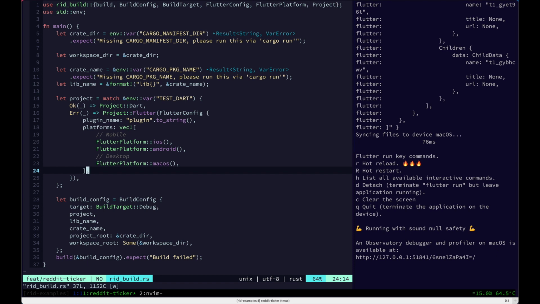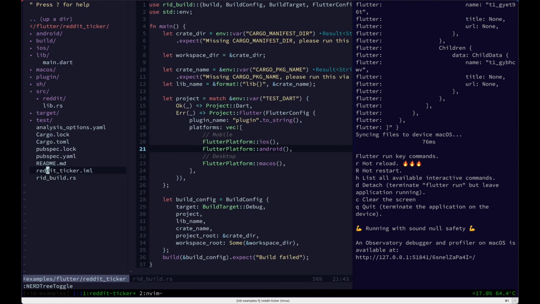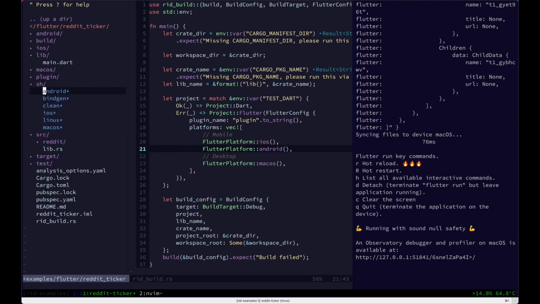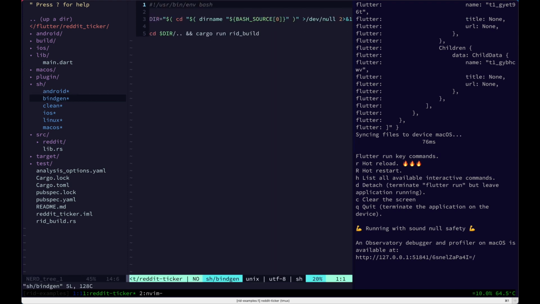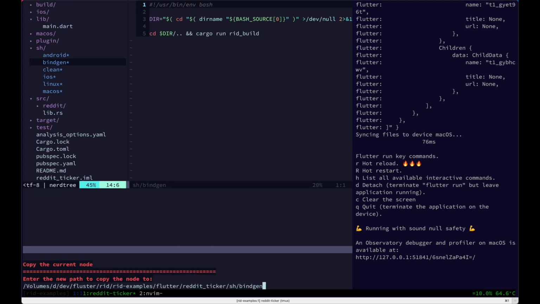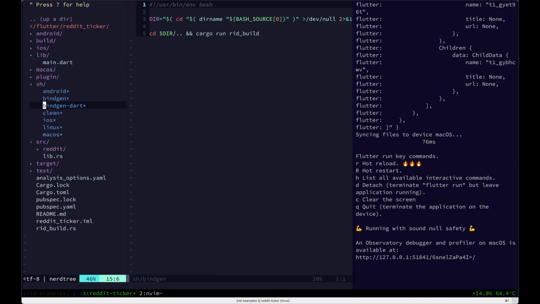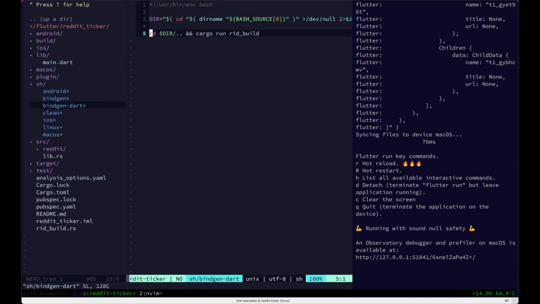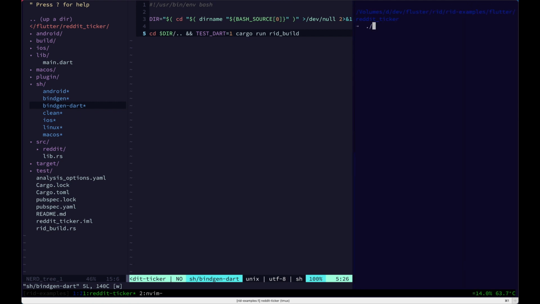And now the other thing that we have to do, just for convenience, is create ourselves a quick script that allows us to use it. So right now we got bindgen, right? And bindgen just works like this. What we can do is just copy that to bindgen Dart and change just one little aspect of it, basically saying that we're setting the test start environment variable to 1, and now it will basically build for Dart. So let's actually try that.